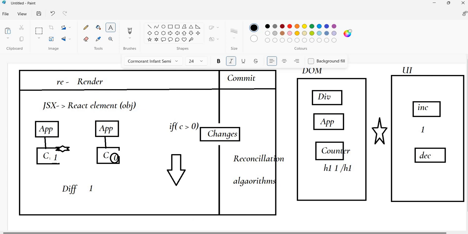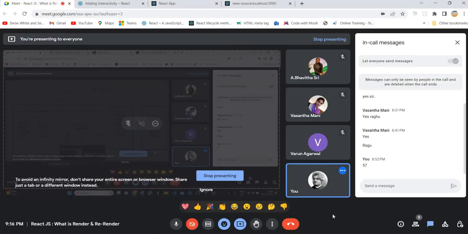Are you ready to see that one, or we can check those things later tomorrow? No, no, we can see now. Can see now? Yes, very good.